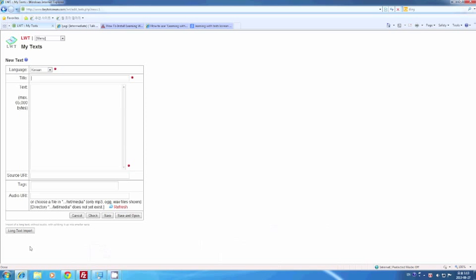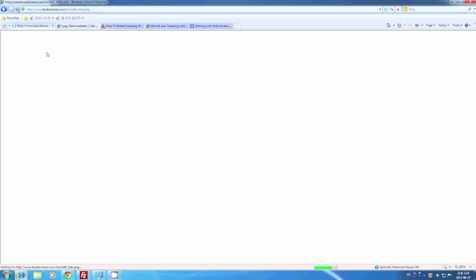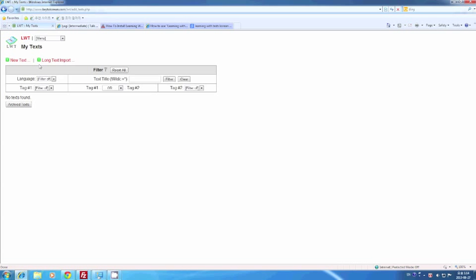So if you go back to your Learning with Texts page, you probably already opened a new text. If you haven't, the way to open a new text is to go to Texts from the menu. Go to Texts. You can create a new text. And previously I said long text is not good because you can't link to an audio file. So this is very self-explanatory and simple.